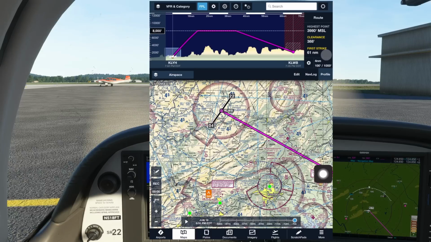This pulls up a terrain profile for our route of flight. As you can see, the tops of the Blue Ridge Mountains are displayed along our route. We also have the delta airspaces of the two airports shown. The shaded area on the right is showing where our first terrain strike is predicted. So we'd need to adjust our planned descent to either start later or be shallower, but we'll skip that here.